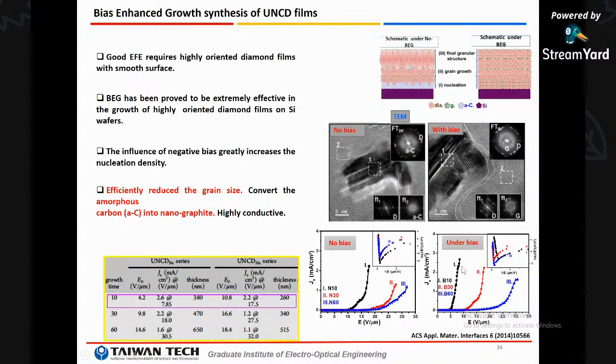That's because, as I mentioned, when we use bias, they ignite the graphite phase in our material. Graphite means the sp2 phase is increased and we get good films like this. So this is the TEM image. You can see the white highlighted parts are the graphite in the nano diamonds when we use the bias.